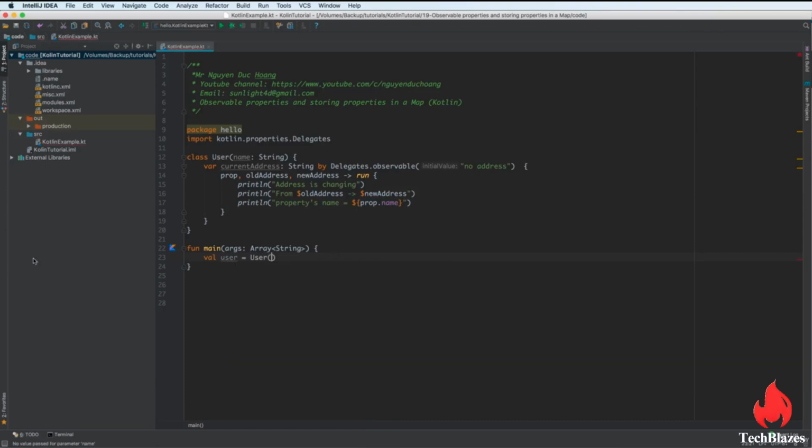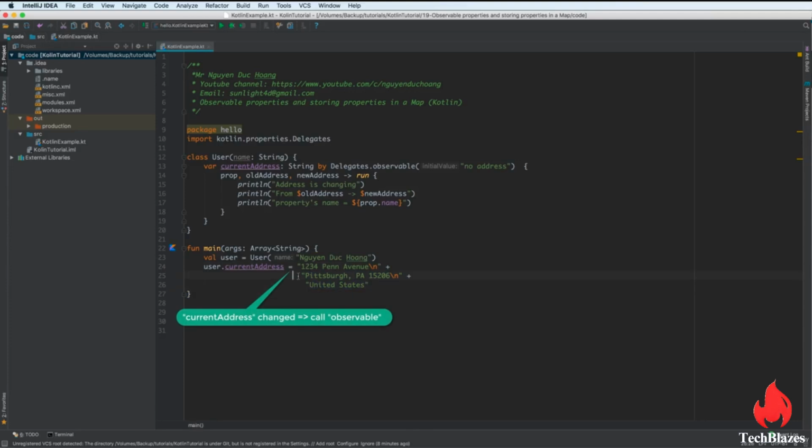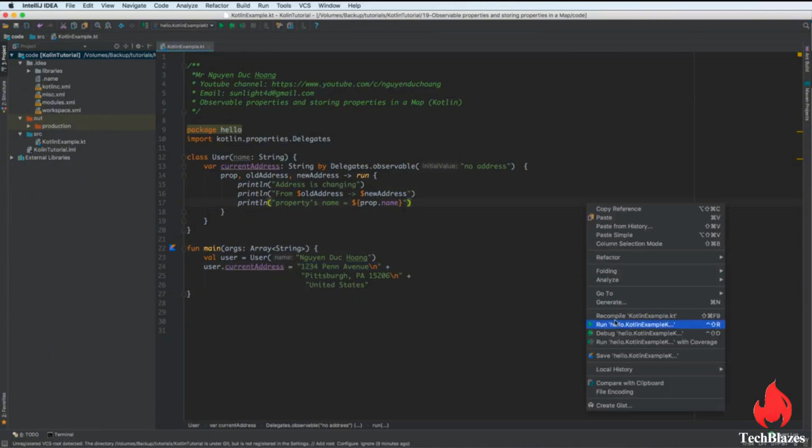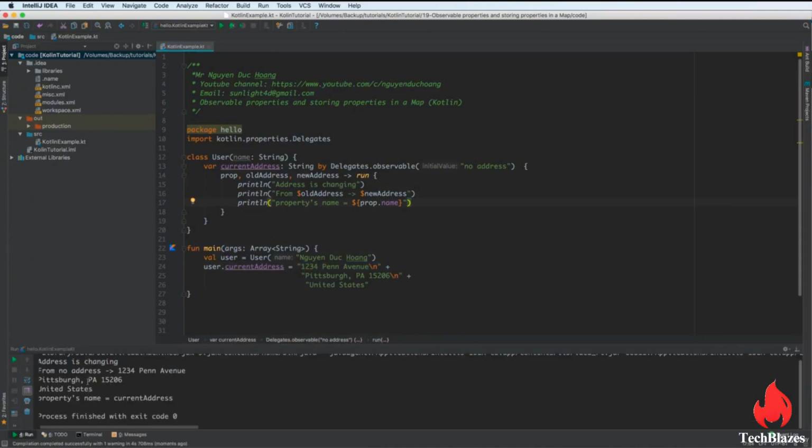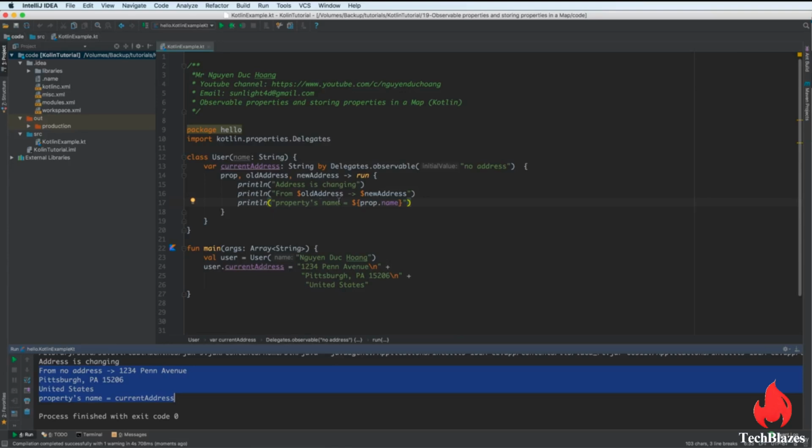Okay, and here you create a new object, and this object has the user name Nguyễn Đức Hoàng, for example, and you set the current address to this address. For example, you can use this for multiple lines, and when the current address changes, it will call the observable. So after running, you see that it went from no address to this address. No address is the initial address, and the new address is the address I have just assigned.